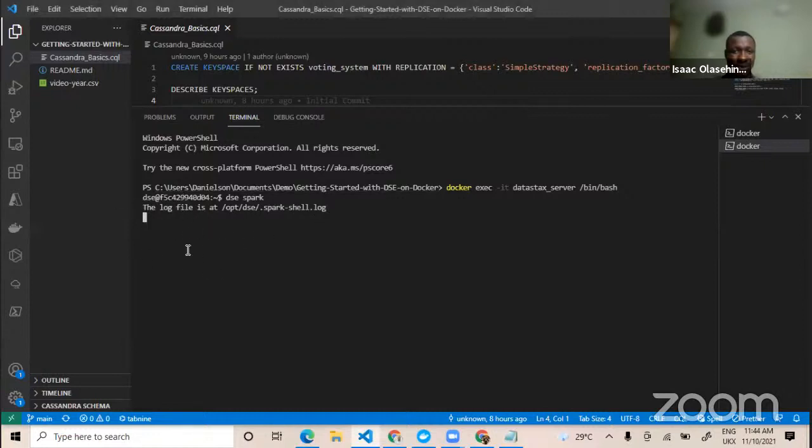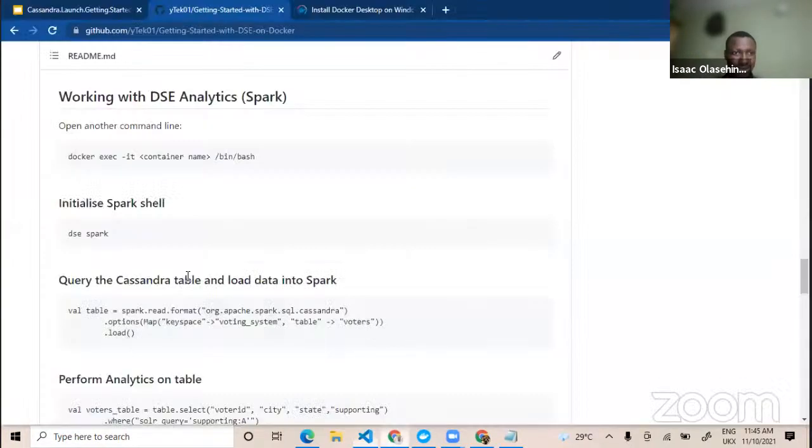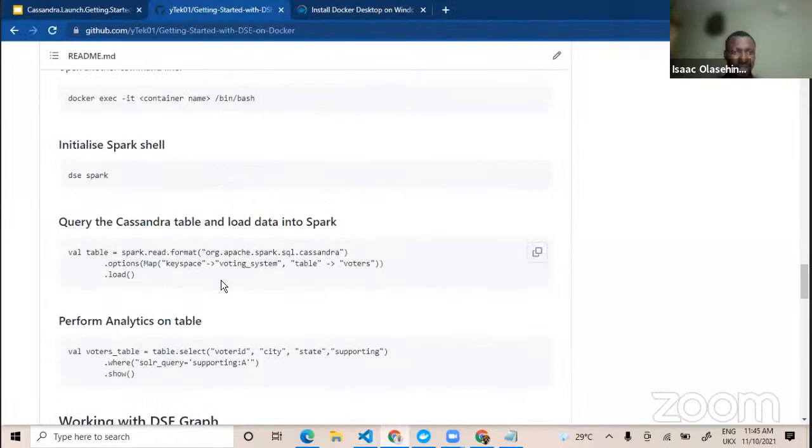So this is pre-configured into the DSC server, right? So that's one of the advantages of using this. Because this is configured already, just continue to use it, right? Cool. So now when we are done with this, we are going to query our database using this. So what we have here is we are saying, read this format with this Cassandra SQL format. Give us these key spaces, which is the voting system, right? Then also give us the voters table, right?